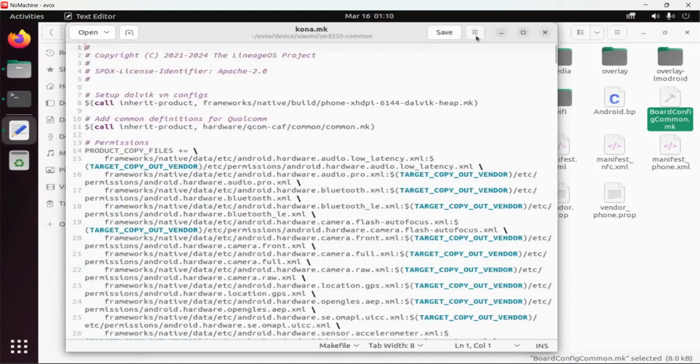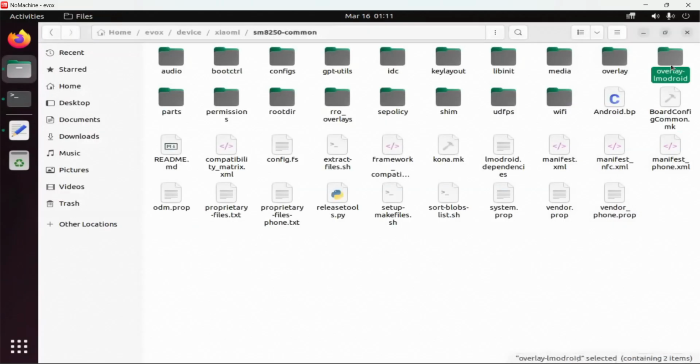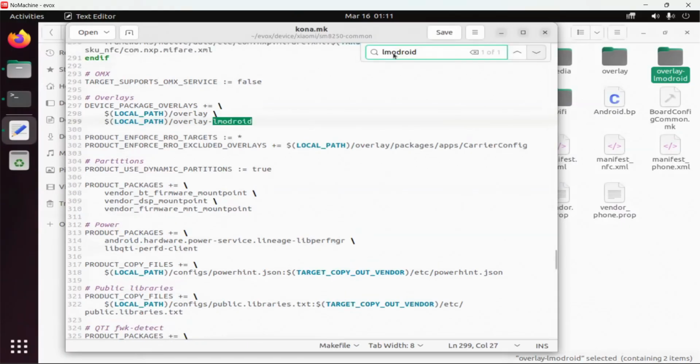So kona.mk, here we also have to search, find Lamodroid. So overlay dash Lamodroid, this is this file. As you can see, we can just rename it to lineage, or we can just leave it as it is. Okay, so we will just leave it. So we have no other Lamodroid instead of this. I have told you that this should be matched to this folder. What is the folder in here?